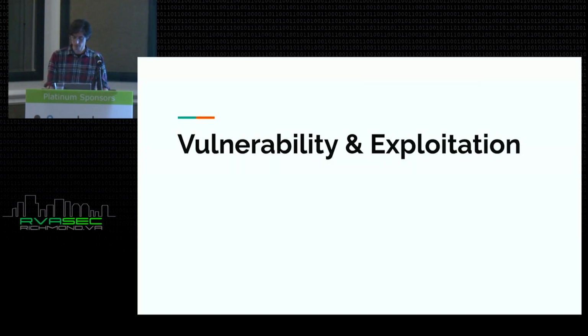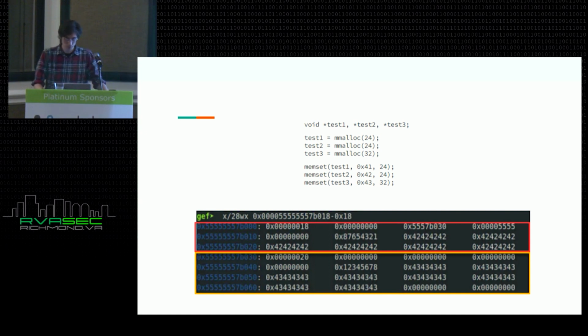Right, so let's get into a little bit of vulnerability and exploitation around this. So very similarly to what we saw earlier, we're just going to make some calls to malloc, and we are going to go ahead and call memset to set values at each of these locations. So this is actually the second chunk, so this would be test 2 and test 3. And we could see our 42 values that we set and our 43 values. And again, we can see our size field, our next field, and our free field.